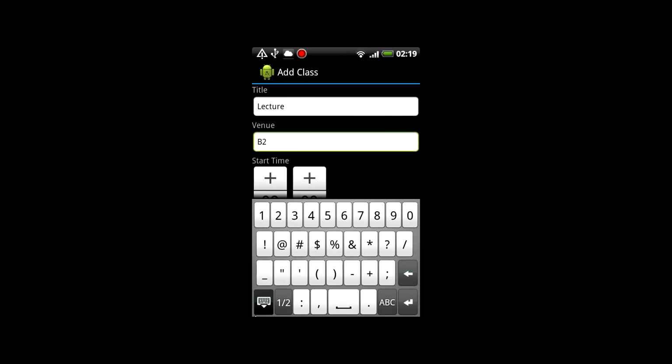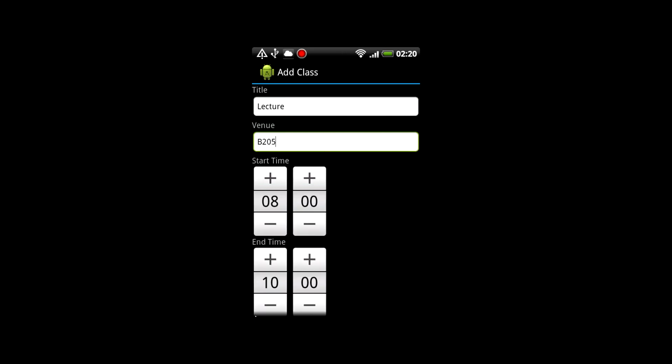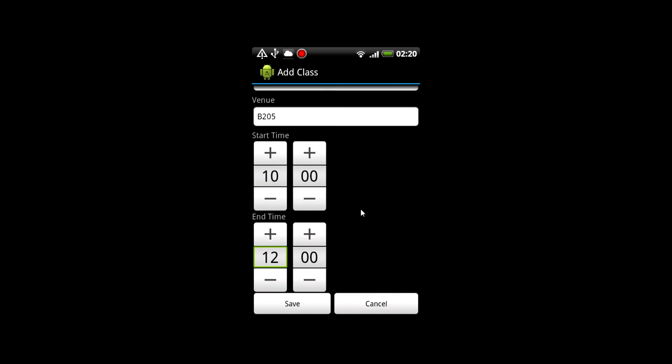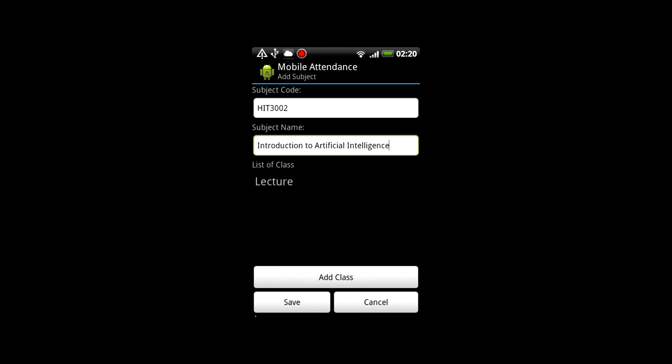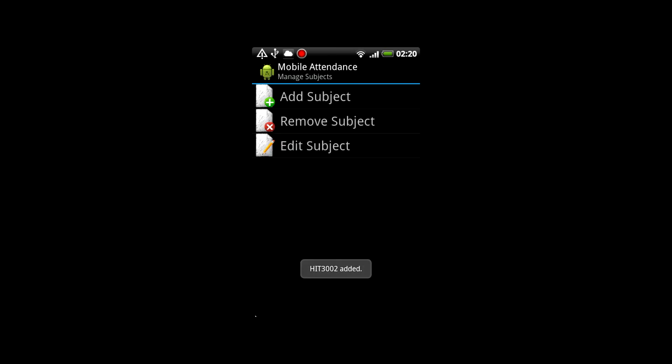And the venue is B205, and the time is between 10 a.m. and 12 p.m. And after everything is set, select the Save button. And once the subject details are complete, select the Save button to proceed.